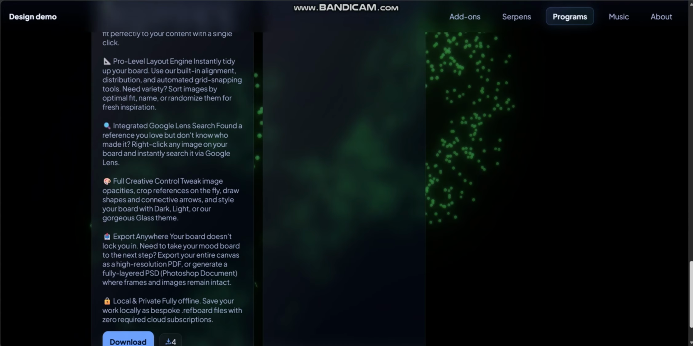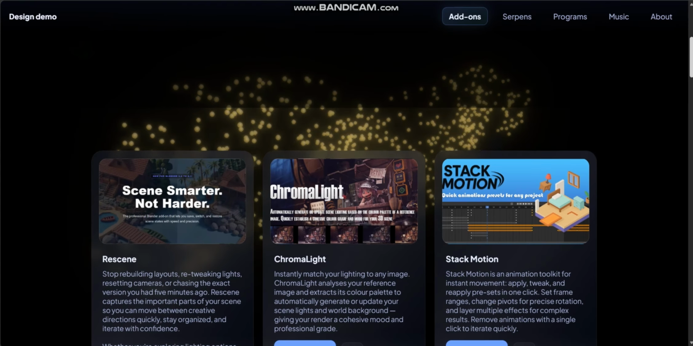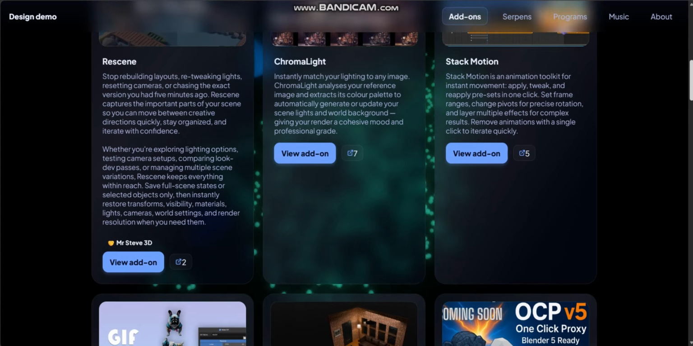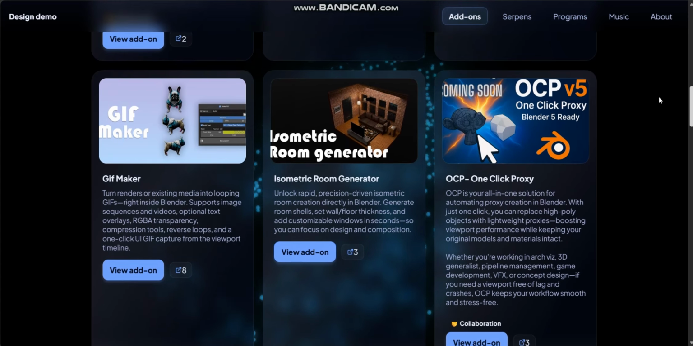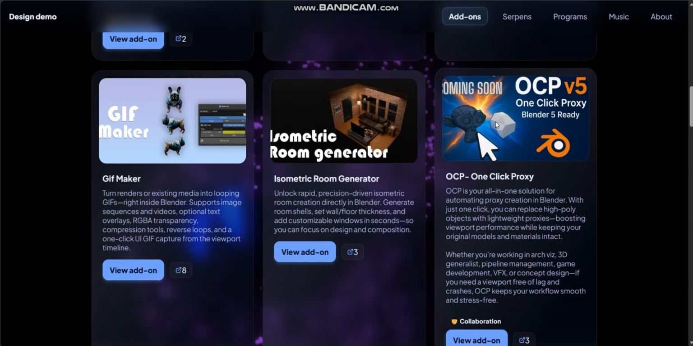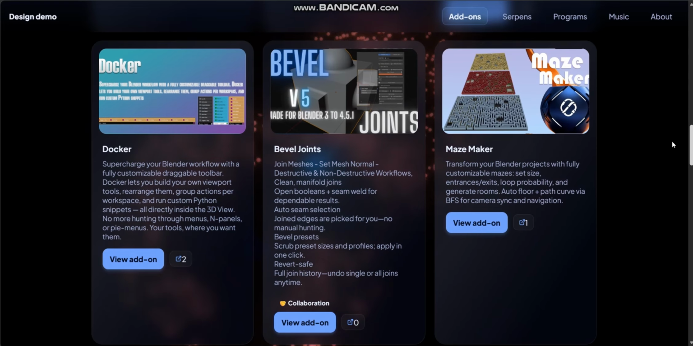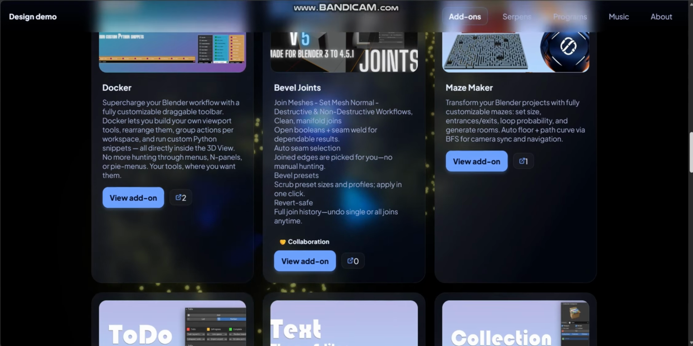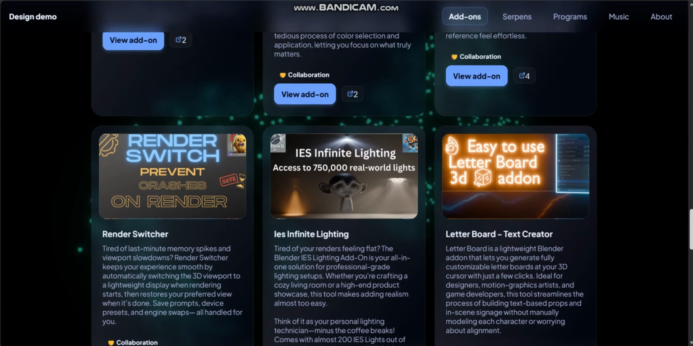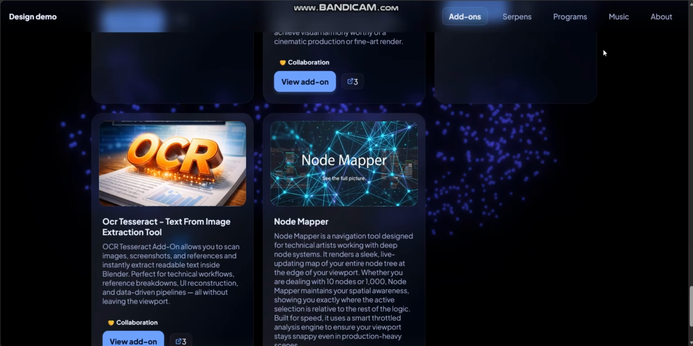Some of these things will actually be paid over here under the add-ons and our collaborative efforts between Sam and I to create workflow-based add-ons that will help you. GIF Maker is one of them. The OCP proxy is one of them. The room generator, there's a whole bunch of them. Maze Maker, the bevel joints, and a number of different things that will help you absolutely expedite your workflow and get professional results nice and quick. We've got a lot of add-ons we've been working on.